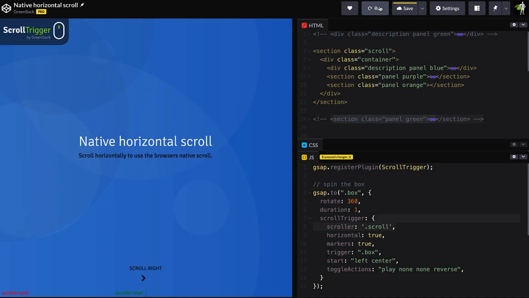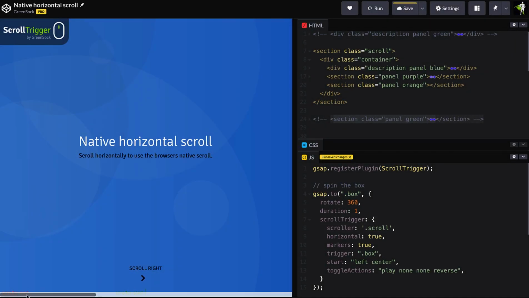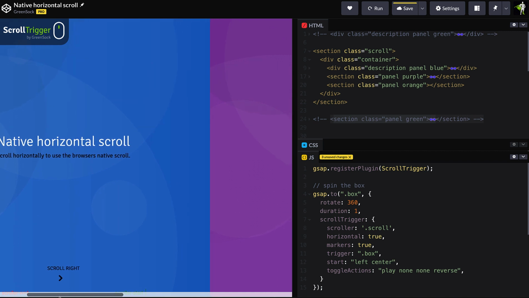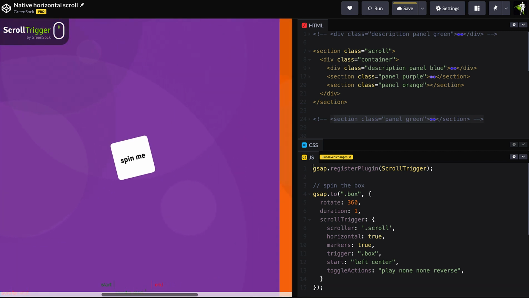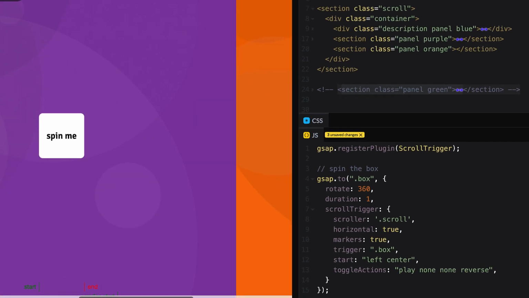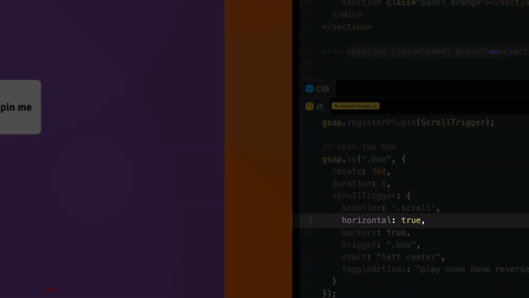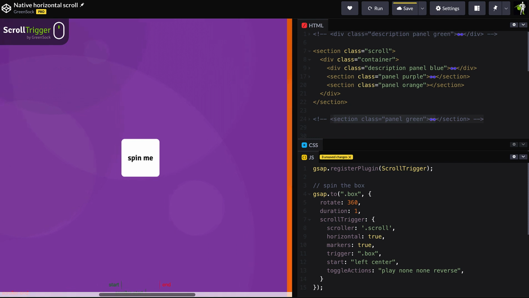So in this demo, we're using the browser's native horizontal scroll. It's definitely the easiest way to do horizontal scrolling, and it works really nicely with ScrollTrigger too. All we have to do is let ScrollTrigger know that we're scrolling horizontally. But this behavior isn't always ideal.